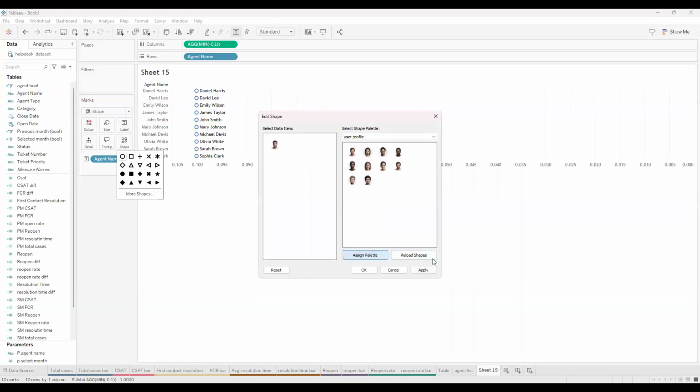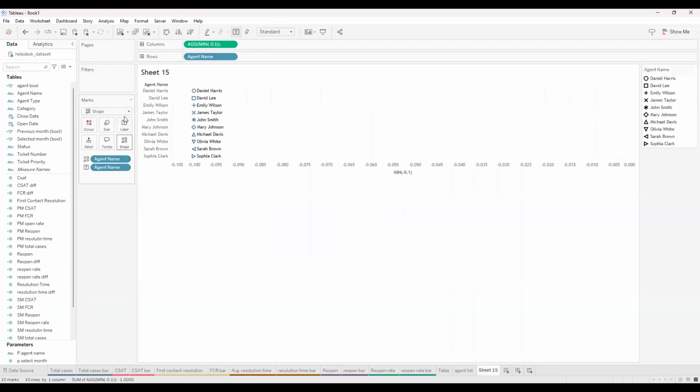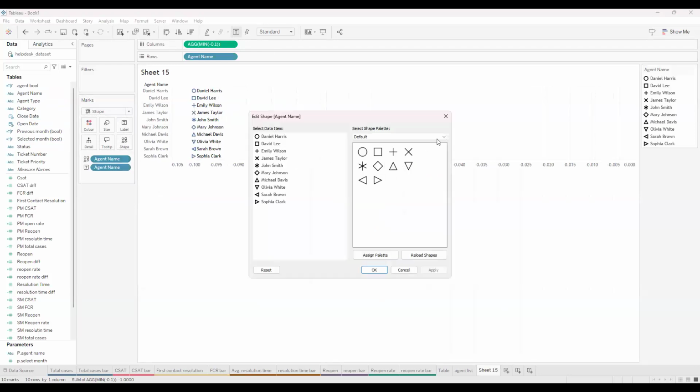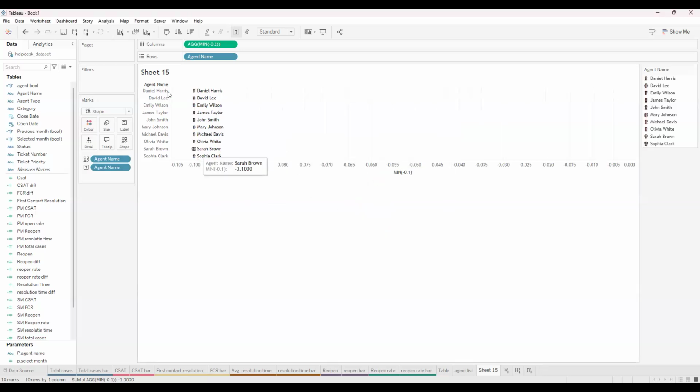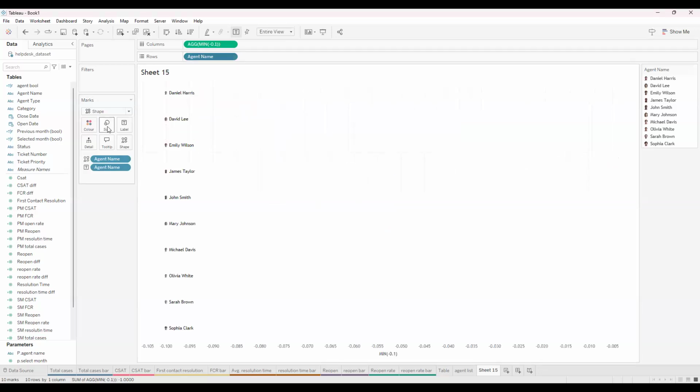This is just going to assign different shapes to different agents. All right, I'm going to throw agent into shapes. Let's do that again. You can assign different shapes to different agents. So I'm just going to do it randomly. It doesn't matter if the head of a woman is attached to a man. That's not the important thing right here. And I can make this entire view. Change the height.